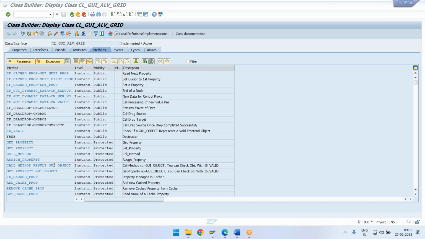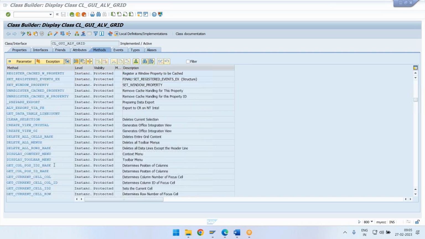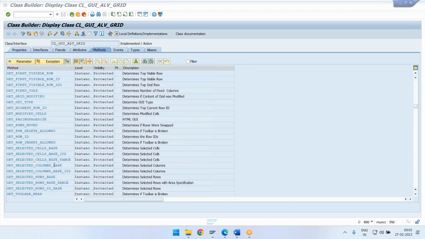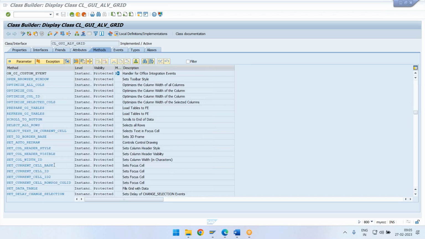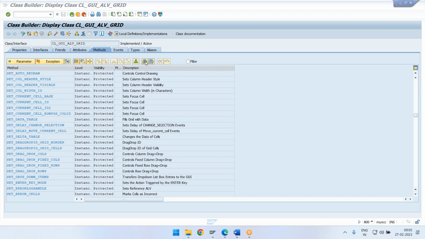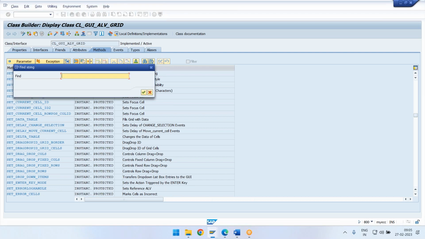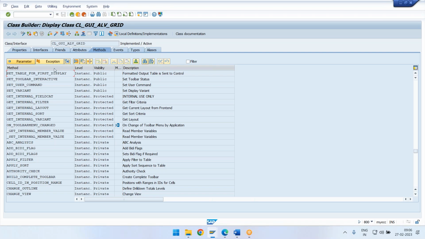There is a method called set_table_for_first_display. See how many things you have over here. So what is our method? In order to check your method, you can just click on the search bar over here. I'm going to take set_table_for_first_display.